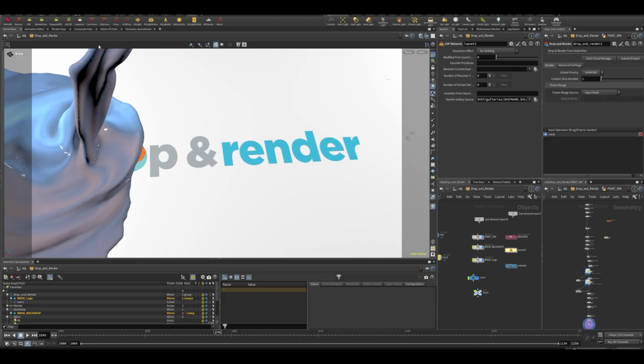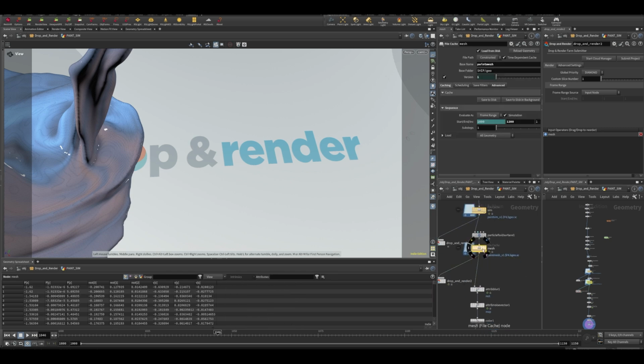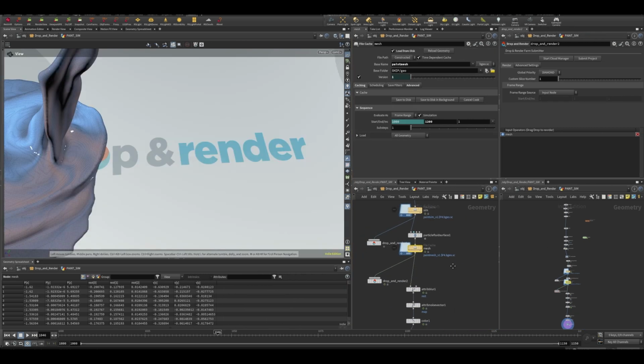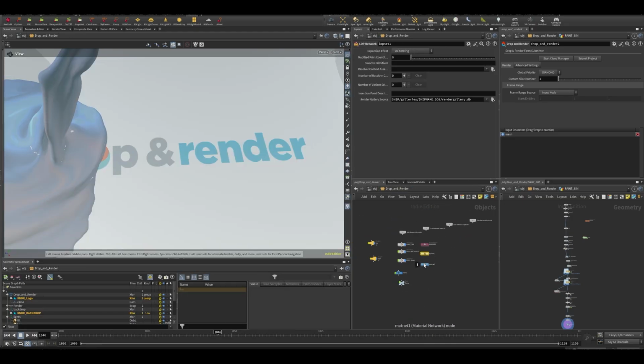Yeah, you can see everything sort of rendering. So it's a pretty basic setup here. We're simulating some stuff, we're meshing some stuff, and then just rendering it in here. And you can already see some of these drop and render nodes that I've made.